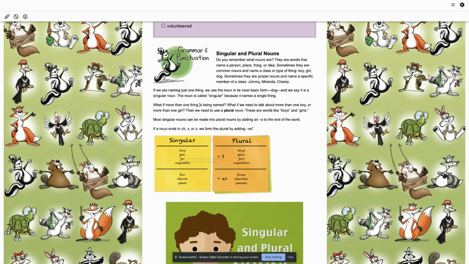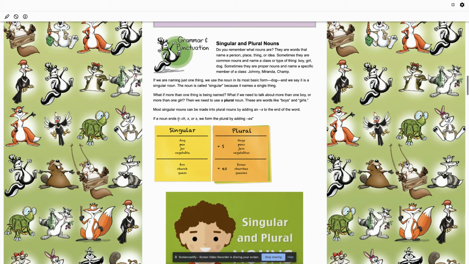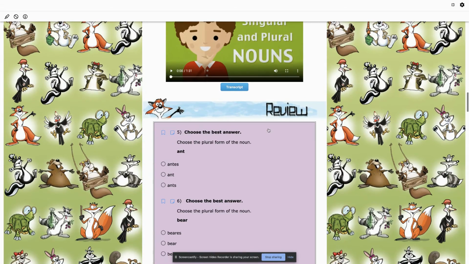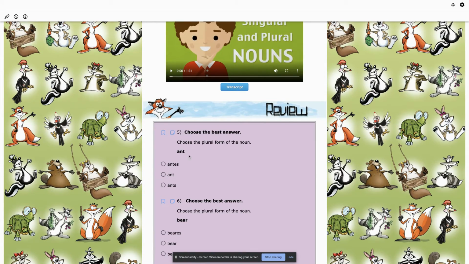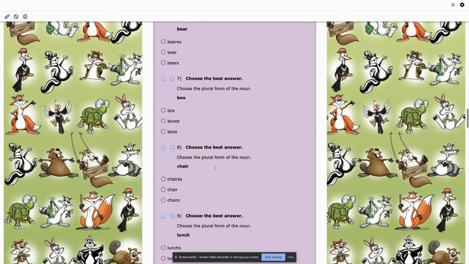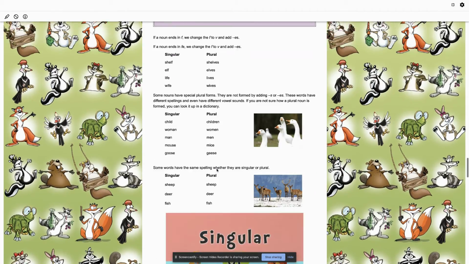Okay? So, let's see. Most singular nouns can be made into plural nouns by adding an S to the end of the word. If a noun ends in a CH, an X, an S, we form that plural noun by adding an ES. Okay, so remember that a CH, an X, an S, those are the ones that we add the ES to. So whenever y'all come down here, take a look at that last letter of whatever word that is to see if you need to add an ES at the end of it.